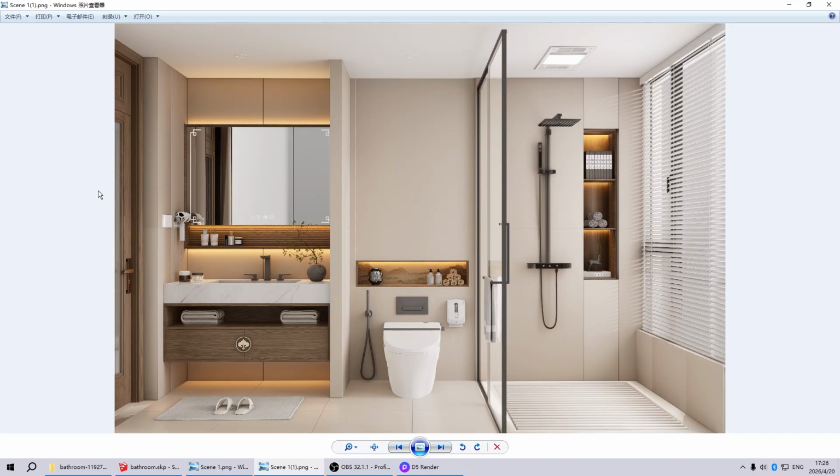And this is our final rendering. If you want, you can fine-tune the light intensity and the materials.